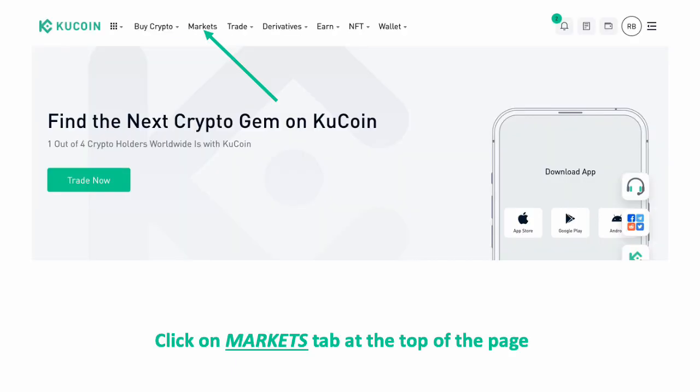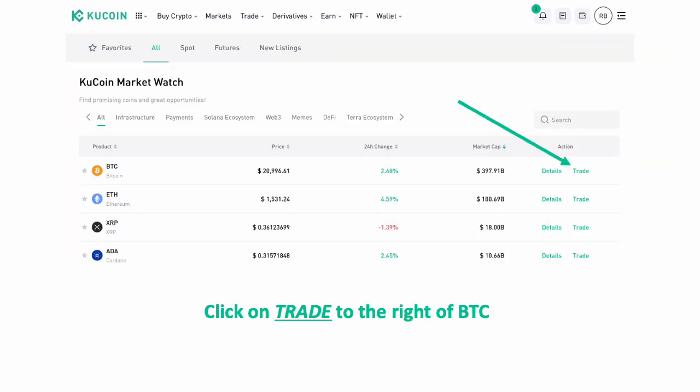When you log into Kucoin, look for the Markets tab along the top of the page and then click on it. Look to make certain that BTC is listed. If you look all the way over to its right, you'll see the words Detail and Trade listed under the Action column. Go ahead and click on Trade.